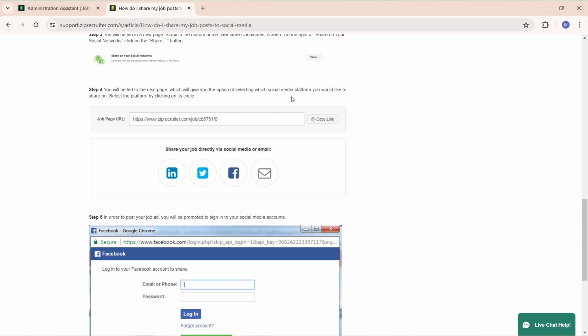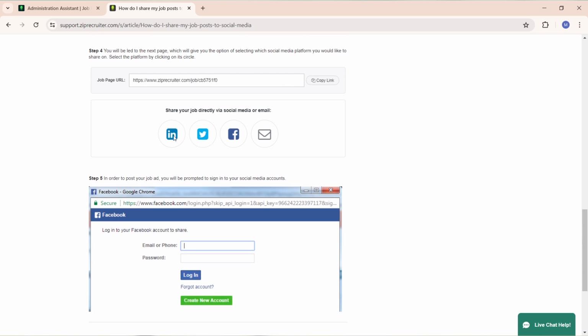So click on the share button and you'll be led to the next page, which will give you the option of selecting which social media platform you would like to share on. Now select the platform by clicking on its circle. So these are the options here: LinkedIn, Twitter, that's X now, Facebook, and mail. So click on any of the circles.